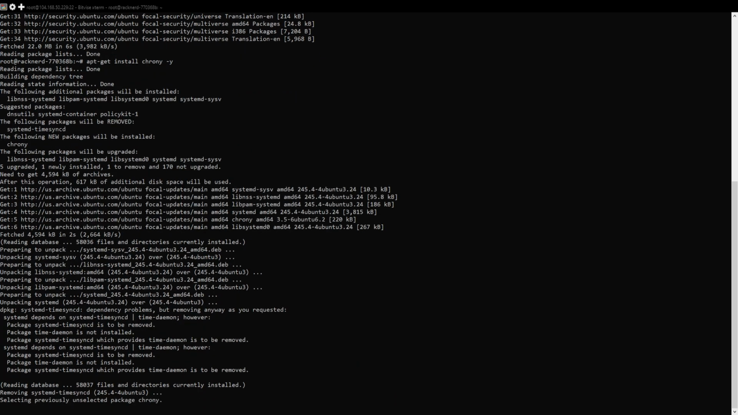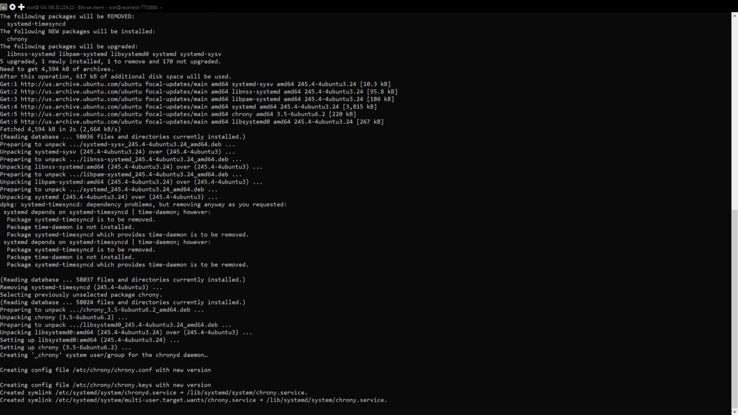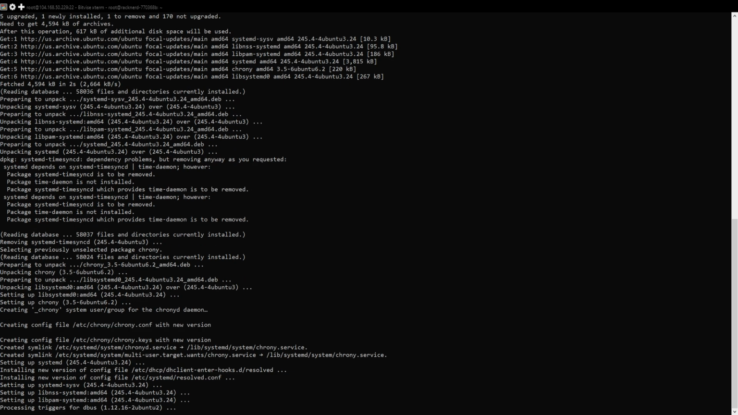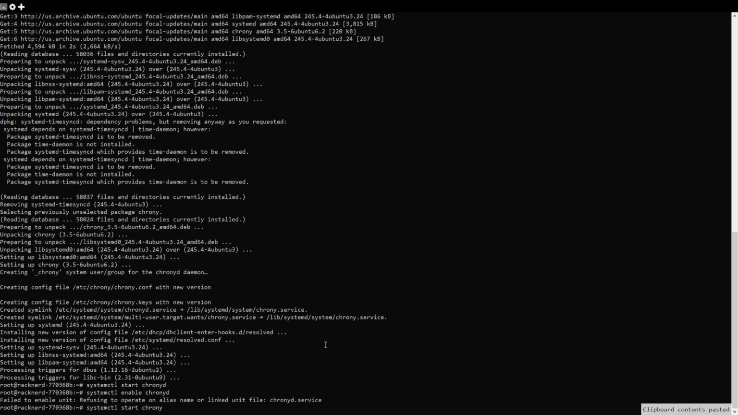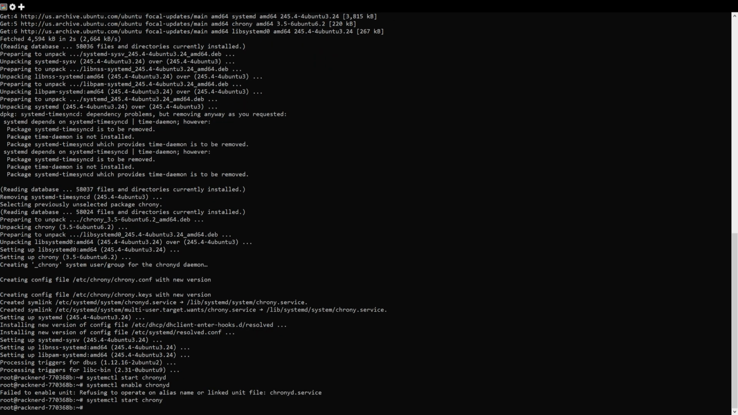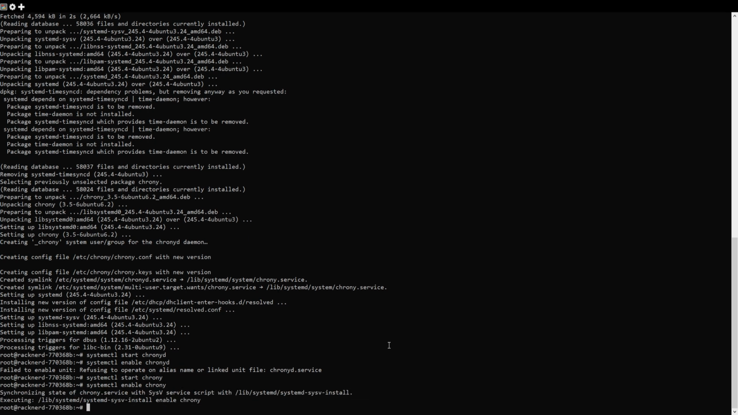Simply type apt-get install chrony -y into the terminal. The installation process should only take a moment, and after it's finished, we'll start the service. To start the Chrony service and ensure it runs automatically each time your VPS boots up, use the command systemctl start chronyd, followed by systemctl enable chronyd. This activates Chrony, and from this point forward, your system will automatically handle time synchronization for you.